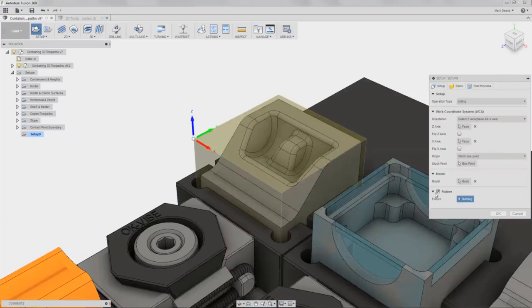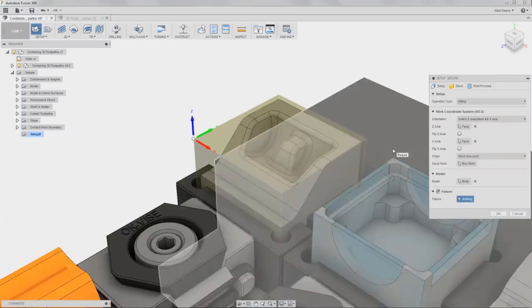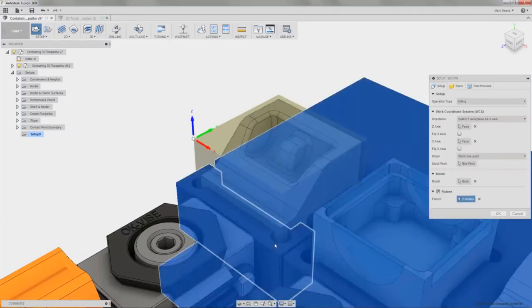Last but not least, I can define my fixturing, so I can choose bodies that are fixtures. And basically what this enables Fusion to do is, during a stock simulation, if there's a collision between the tool and the fixture rather than the tool and the stock or something like that, it'll be able to tell me, hey, your tool hit your fixture, rather than just saying there was a collision, but I don't know what it was.